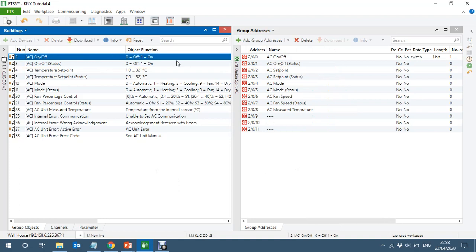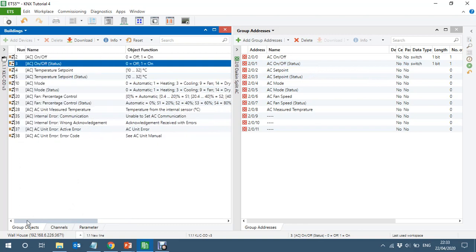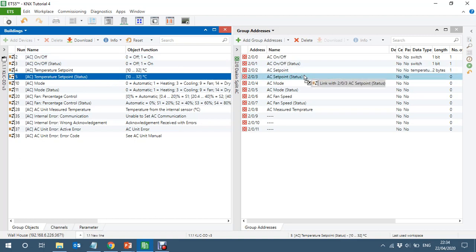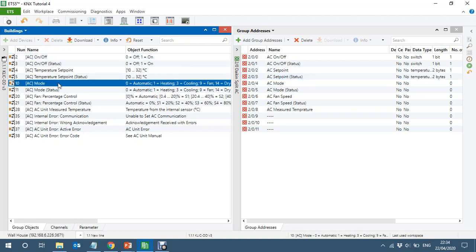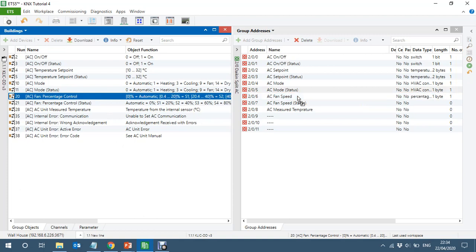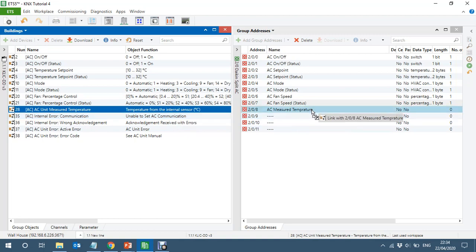So AC on, AC off, then set point and set point status, AC mode and mode status, fan status, and then AC measure temperature. Where is that one? This is AC measure temperature.